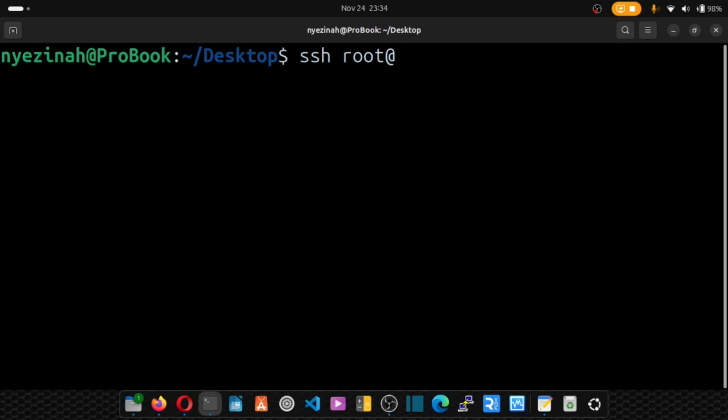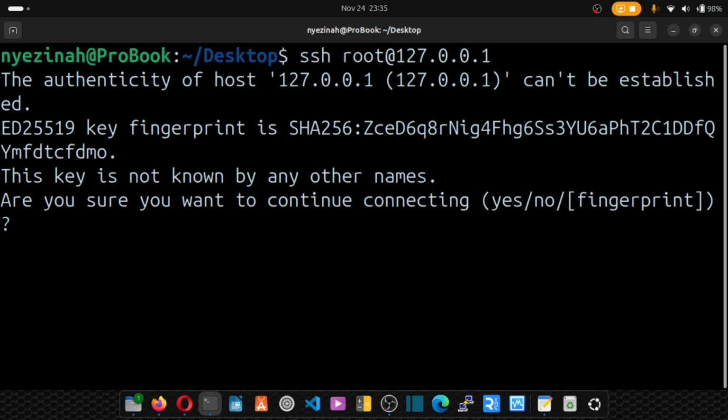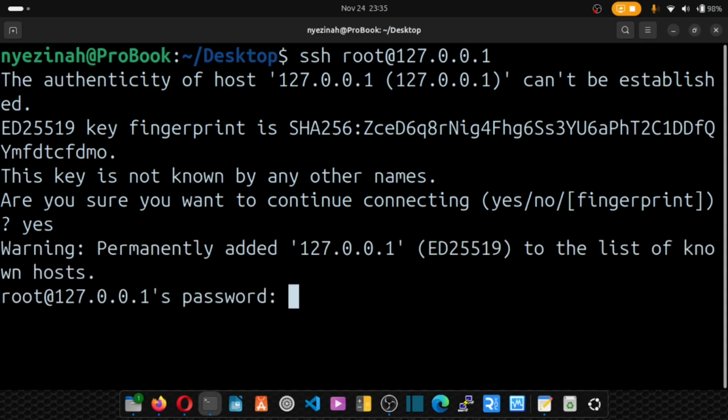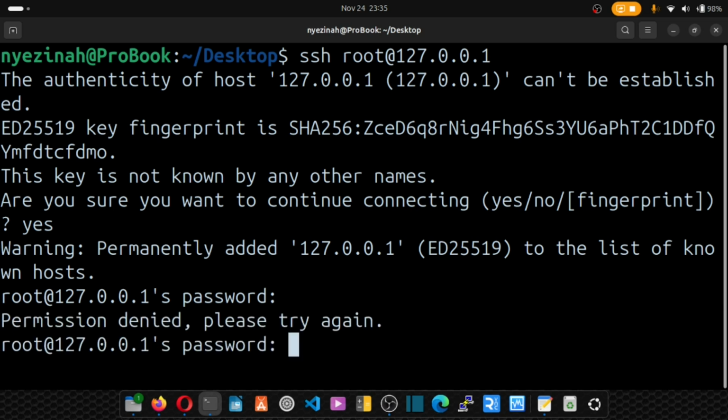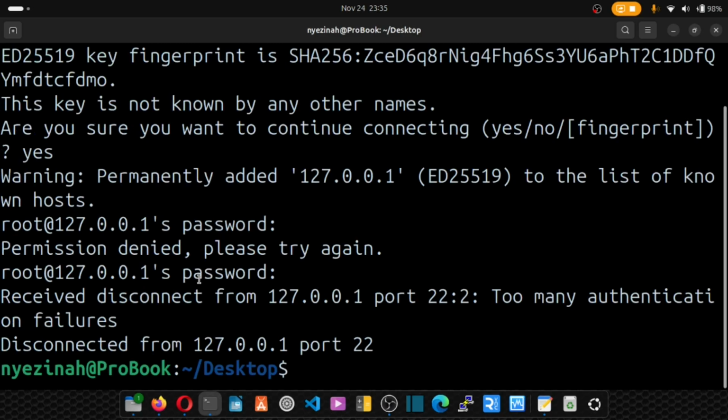So I'm going to enter my local IP, like this. Hit enter. Yes, enter. Password, enter. Permission denied, right? So you have to enter the right password and it will allow you to log into your server.